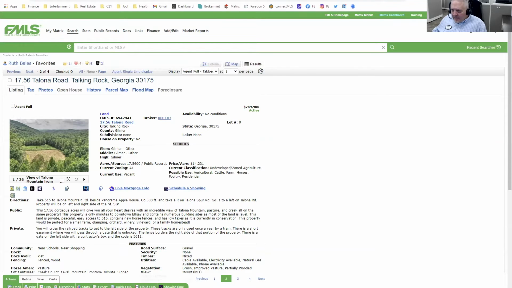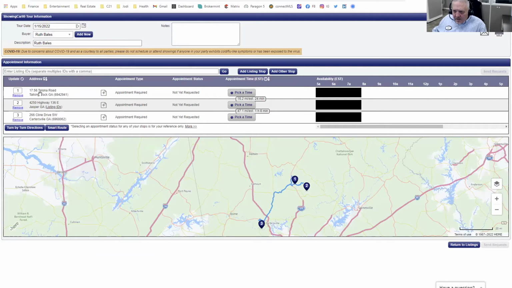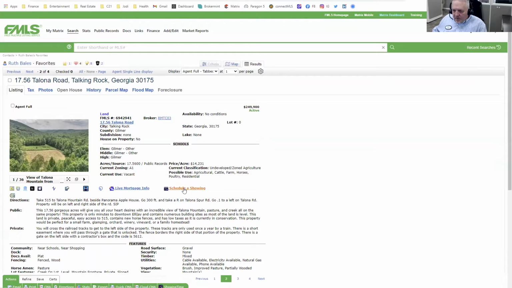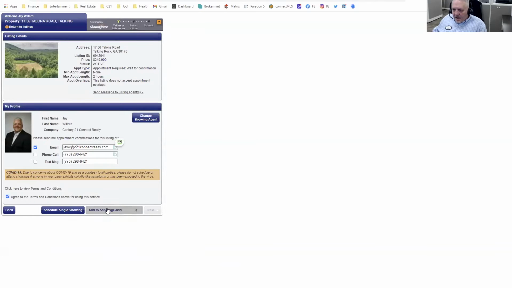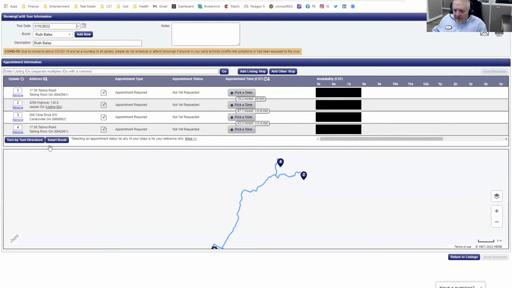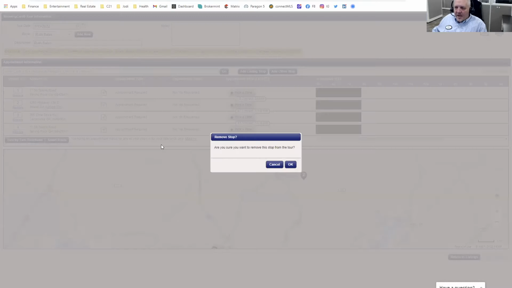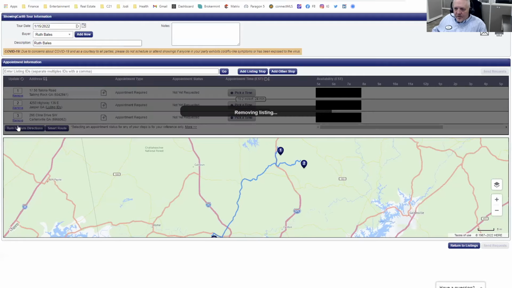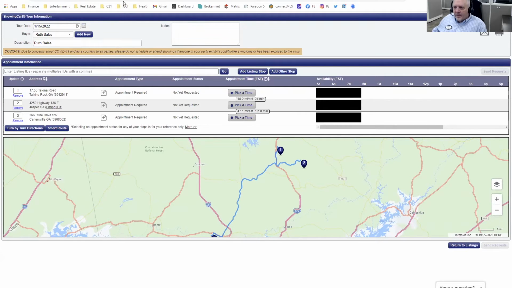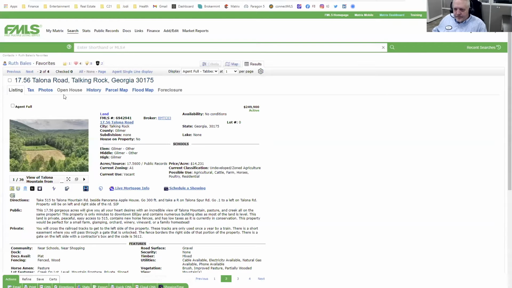0, did I already have this one in here? No, I don't have this one in here. So I'm going to schedule a showing, add it to the cart. Actually, it does look like it was in there. Yeah. So now I've duplicated it. I was thrown off by the fact that it said 0, but now it says 1756. So now I'm going to remove this one because I don't need it. So you notice you have the little remove button right there. So let's go back.